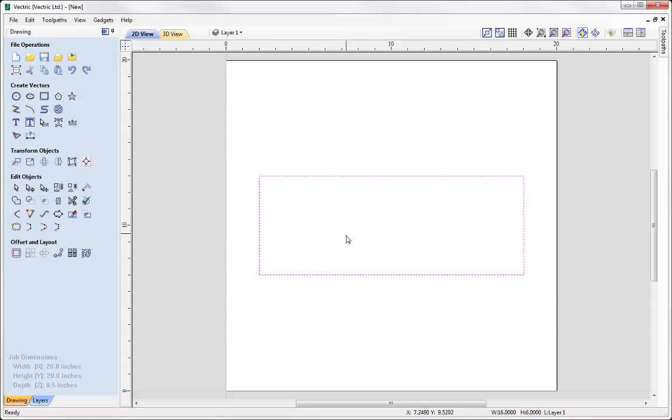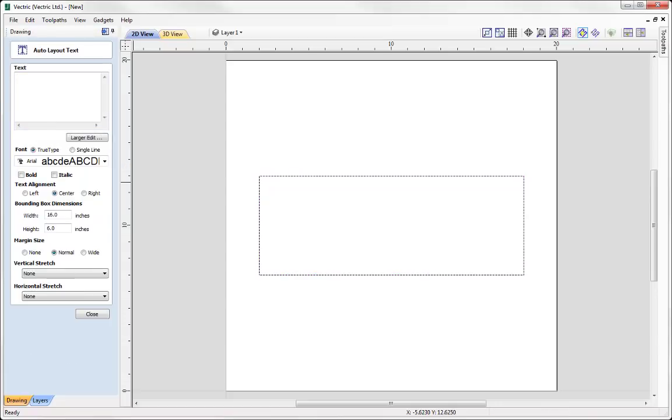Then we're going to select that vector, and we're going to come over to this option over here, draw text within a vector box. So now that we're in the form, all we have to do is enter some text, and the text that we enter in here will fit within the bounds of the rectangle that we created earlier. Now if we didn't apply a closed vector to auto lay out our text, then what it would do is it will take the bounds of our job space and use that for the bounding box dimensions. So we can see here it's currently at 16 by 6, which is what we set our rectangle to.